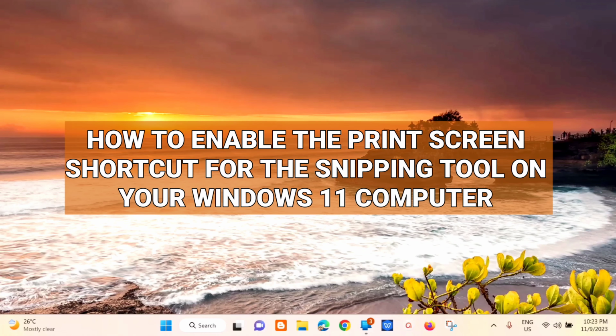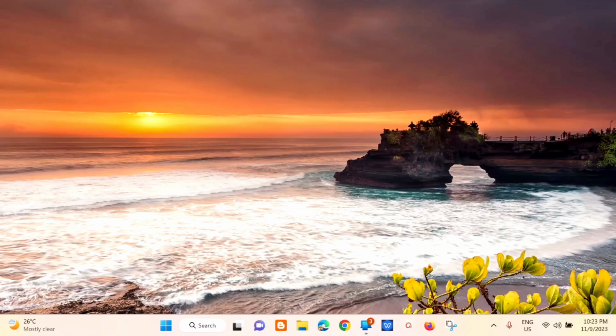how to enable the print screen shortcut for the snipping tool on your Windows 11 computer. Alright, so without further ado, let's go ahead.